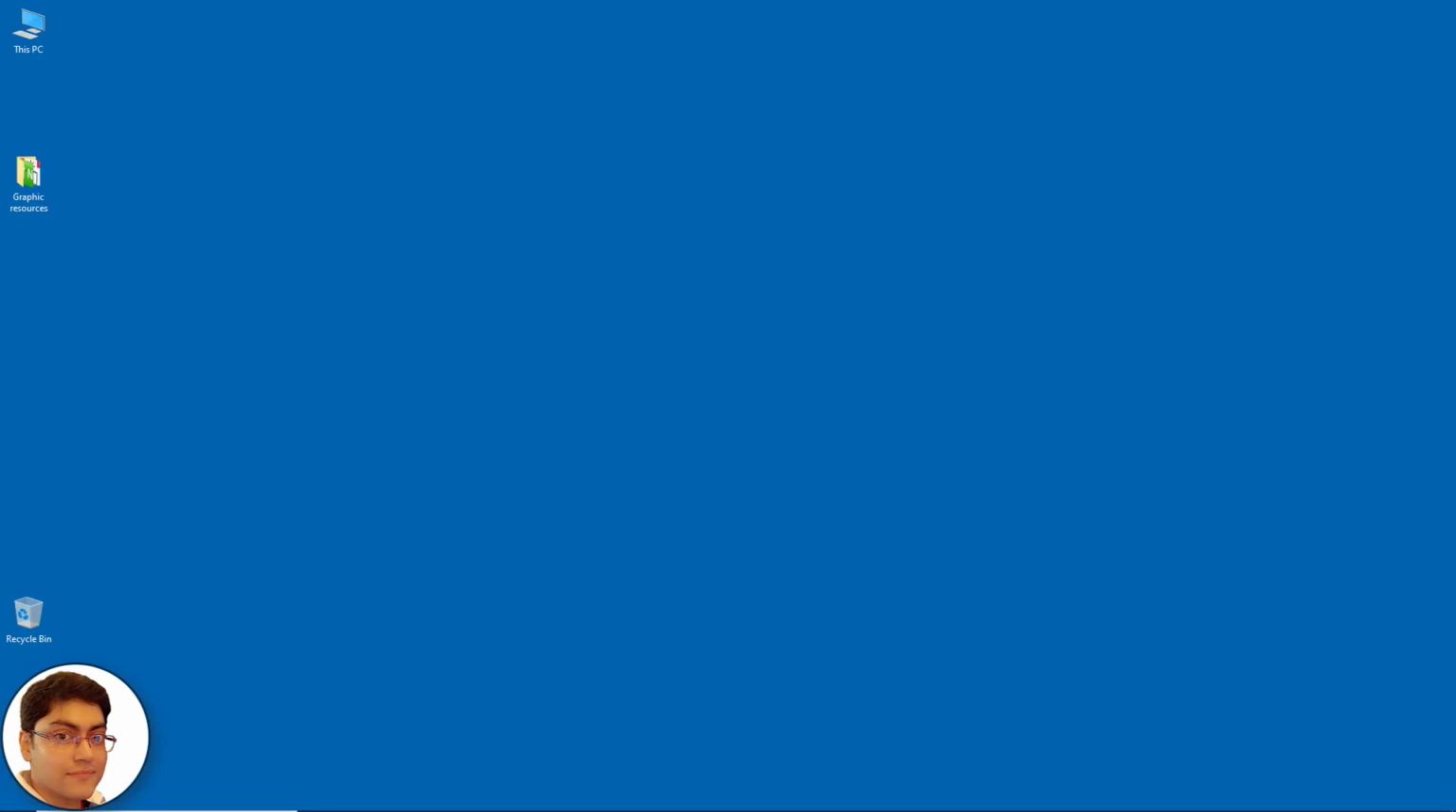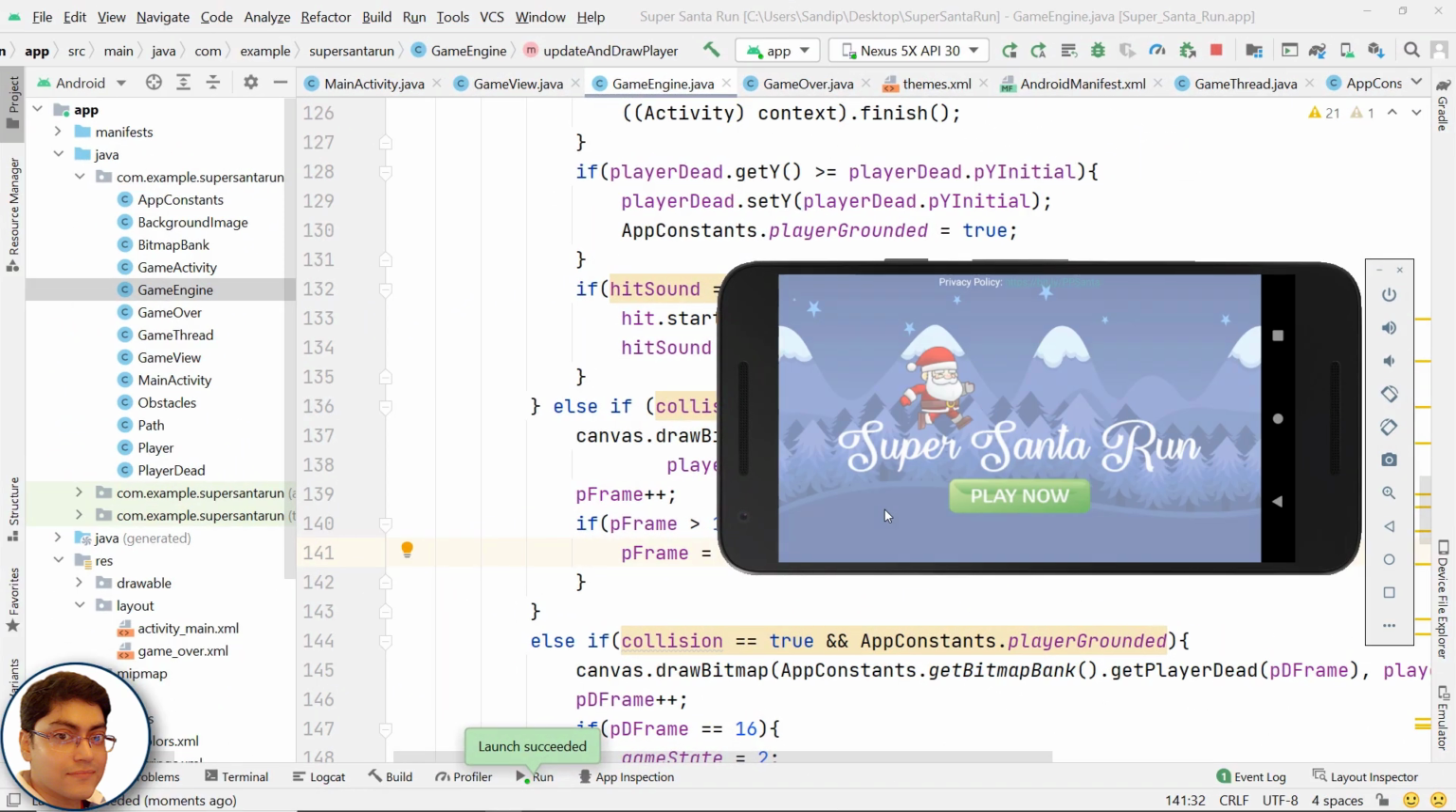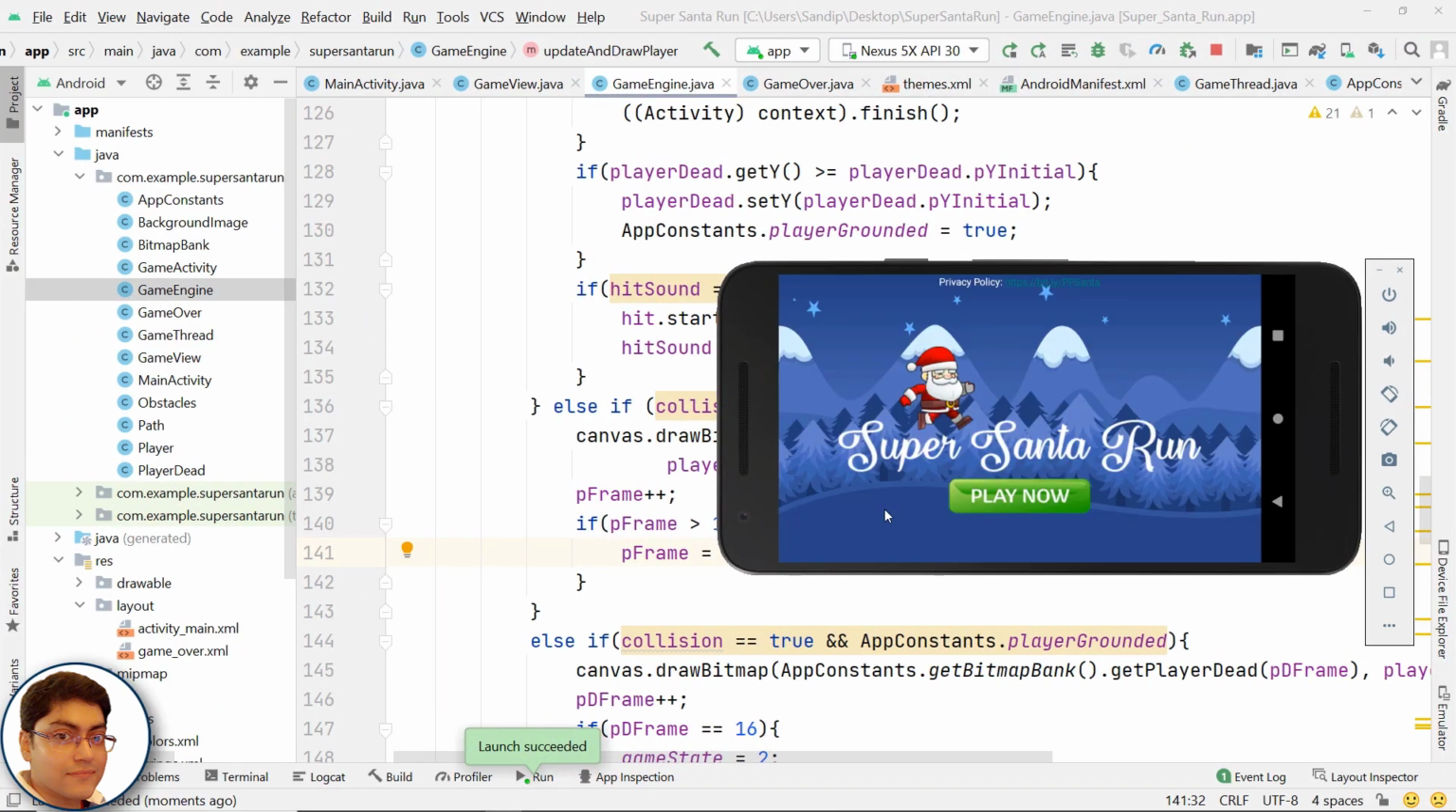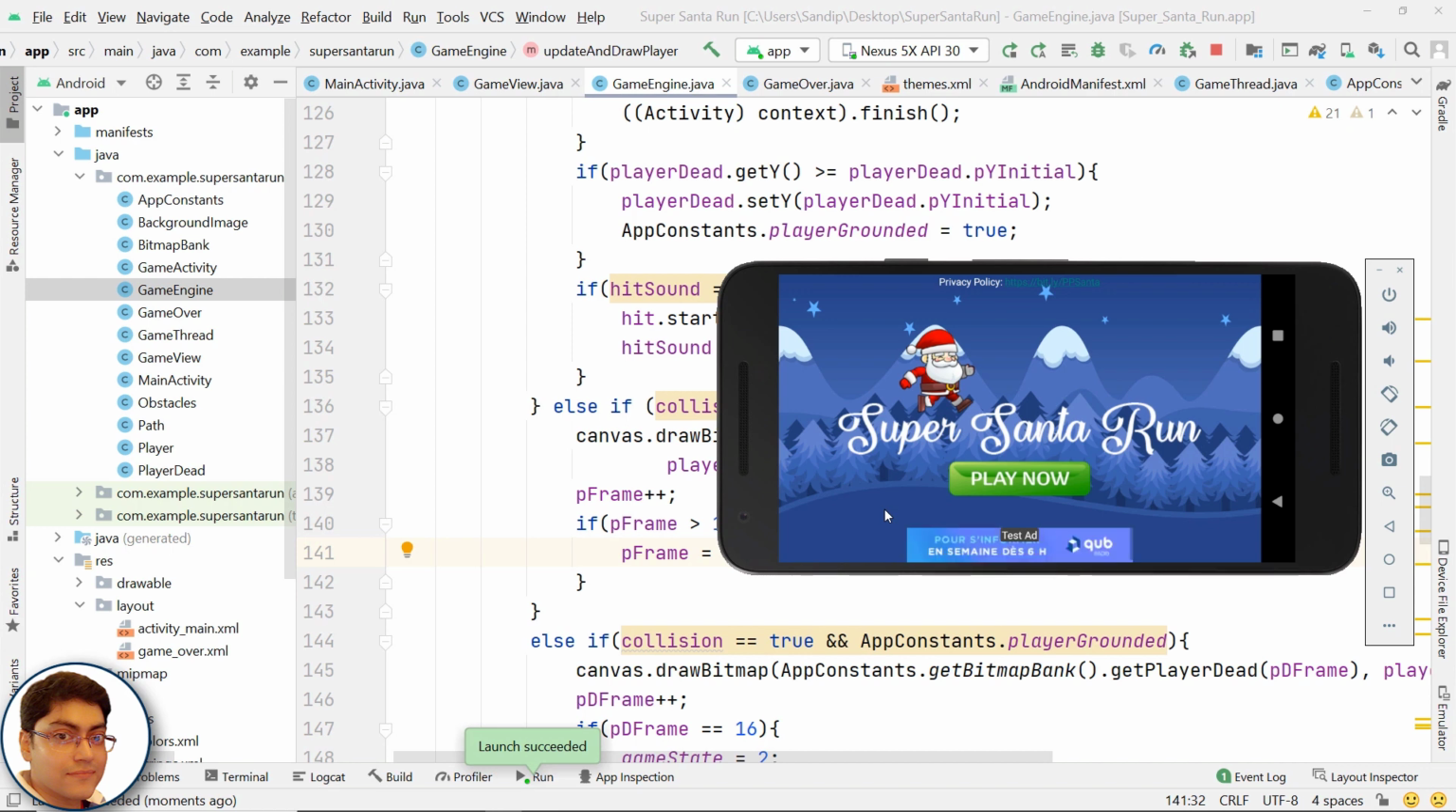Let's see the complete game that we are going to be building in this series. This is the first screen, home screen you can say. You can hear the background music playing, a link for privacy policy, Santa image, game title and a green play now button. You can also see an AdMob banner ad has been loaded at the bottom of the screen.